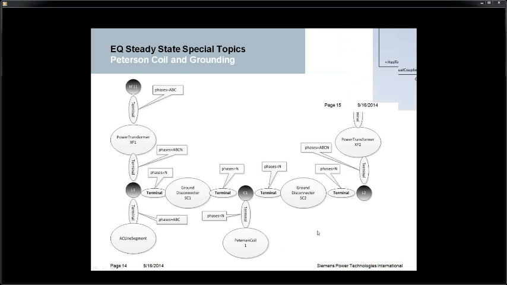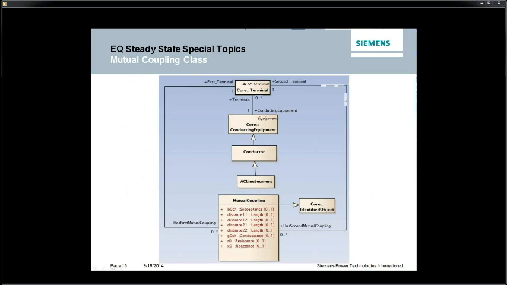Mutual coupling. This is, again, a display of the actual CIM standard and how it's organized. Basically, we have AC line segments inheriting into conductor and inheriting into conducting equipment, and that conducting equipment could have several terminals. In the particulars of an AC line segment, each AC line segment has two terminals, connecting each end of the line. With a mutual coupling, you can have two AC line segments coupled together and define them in this arrangement.